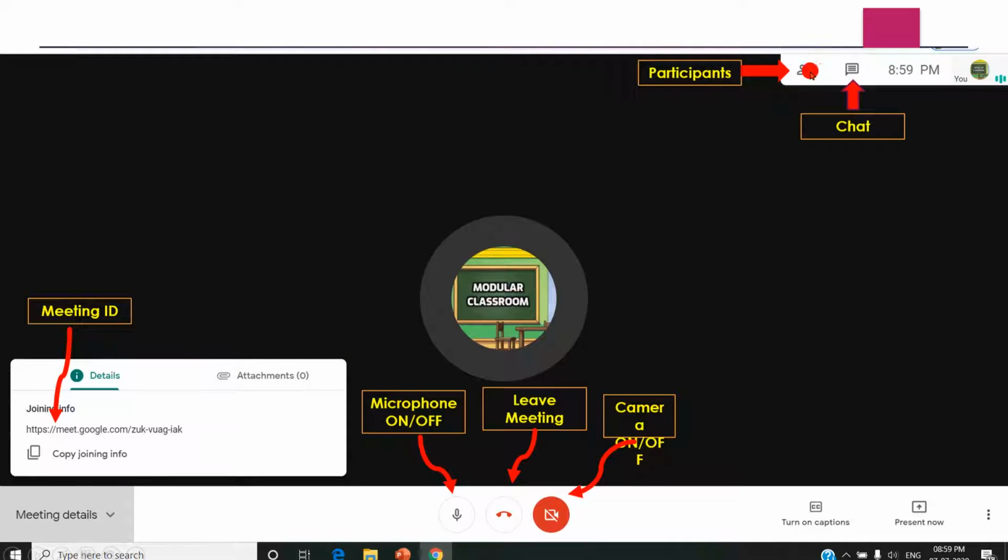And this is the view of the Google Meet. At the top right, you can find the number of participants in the meeting, and next to that is the chat box. In the chat box, while the participant is speaking, the others can communicate, or the speaker can make a chat message. And this is the meeting ID at the bottom. Here you can find the joining info. You can copy the joining info, and through it you can communicate with other participants to join your meeting.